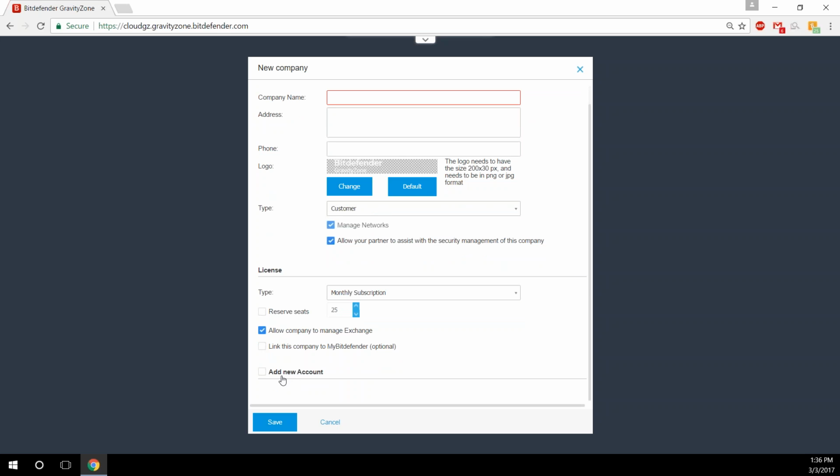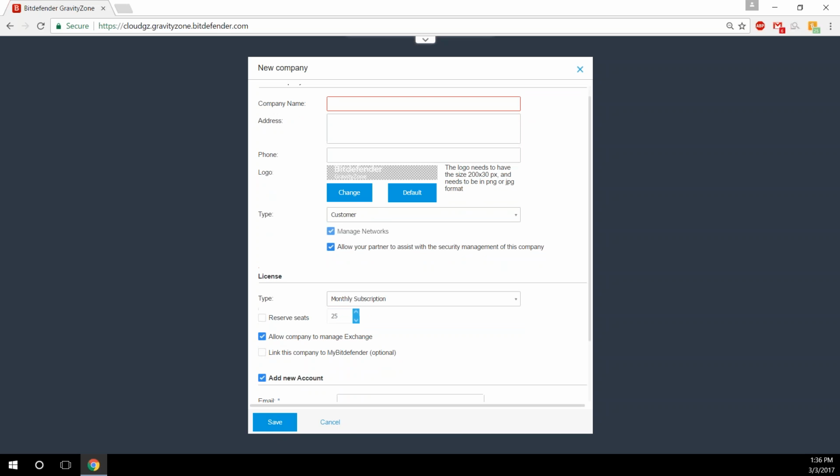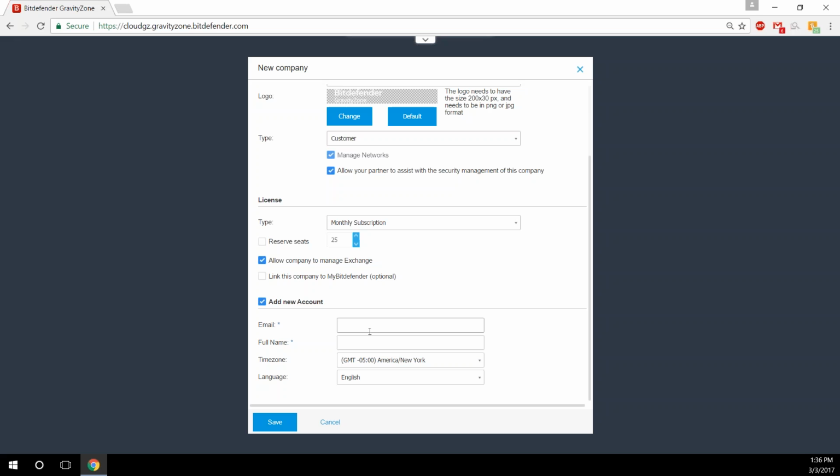Now, if you are planning on managing the customer yourself, this is pretty much where we can just hit save and be done with that. If you are planning to give the customer access and have their own administration console to manage themselves in, then we can add a new account in here. This will actually be a unique email that will give them their own cloud account as soon as we hit save. So as soon as we hit save, they will receive an email from Bitdefender with their own administrative credentials to log into their cloud console to start managing it.